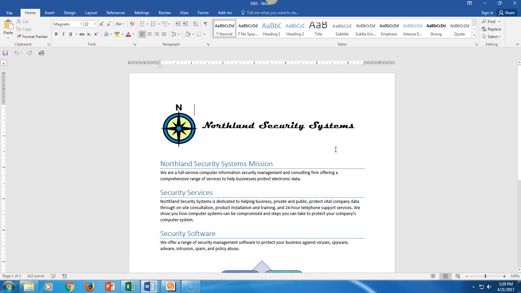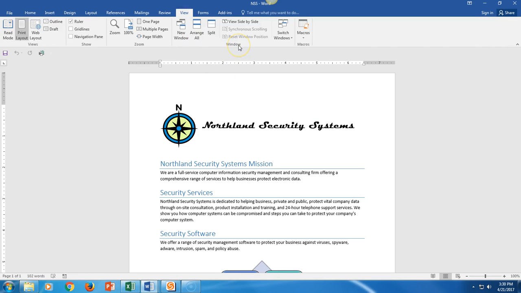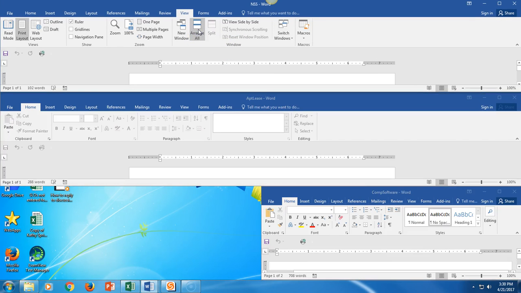All right. Arrange the windows by clicking the View tab. So we're going up to View. And then in the Windows group, right here, Arrange All. And here they all come.